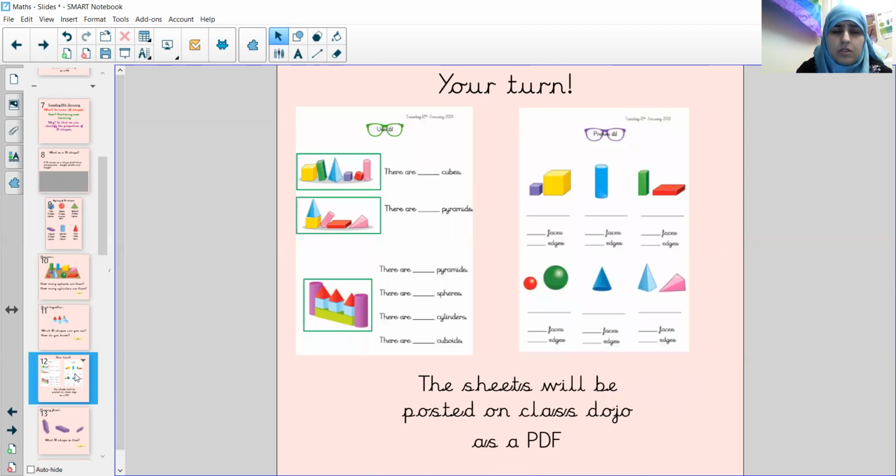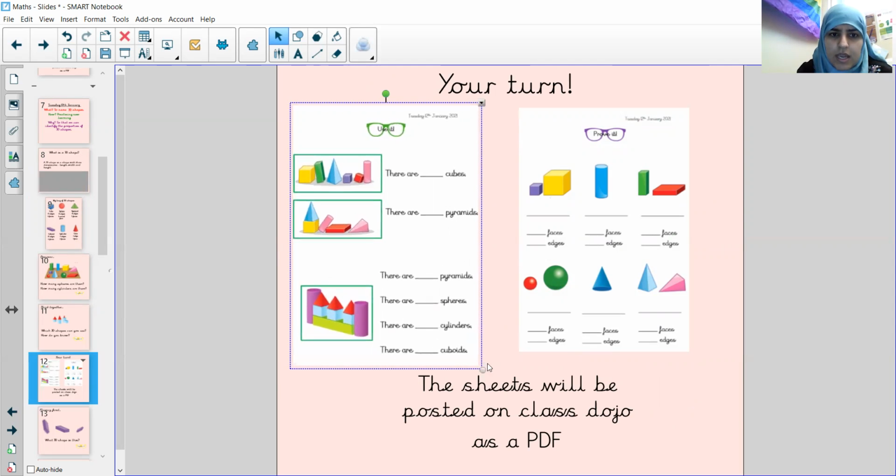So my job for you today is, I'll be posting these sheets on Class Dojo, but I will explain a couple of questions with you now. Here on this sheet you can see that I have an image of lots of different shapes, and I've got some sentences. It says there are cubes. So I need you to look at this image here. How many cubes are there? So 1, 2, 3, yep. I'm going to write the number 3, and then read my sentence again. There are 3 cubes.